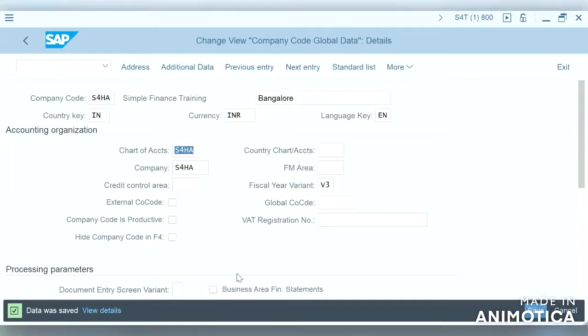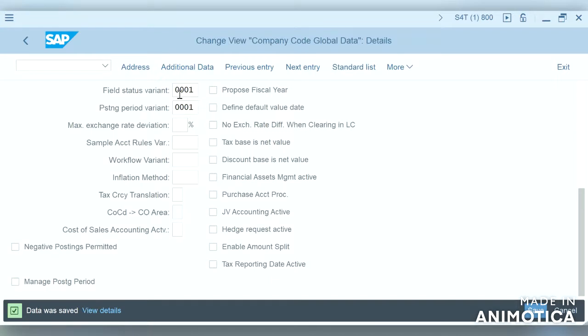So yesterday we created the company and the chart of accounts, and we saw a few differences in ECC compared to S4HANA. Today I have already created the company and assigned a few of the global settings, which are the fiscal year variant, field status variant and posting period variant. I have not created anything new in this. I have just updated the standard ones which SAP has provided.